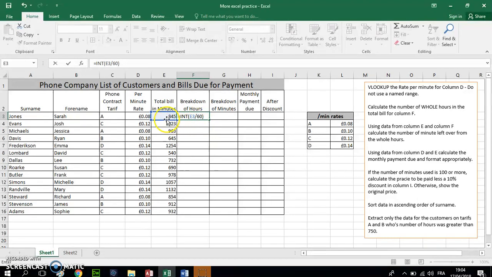The second thing you're expected to do is actually read what the table is showing you, so that you can tell that this here is the total bill in minutes. Therefore, to do the breakdown of hours, I need to use this data here. So don't just assume that you get given every instruction. Sometimes you actually have to read the tables to figure out what it is that you need to do. So this should give me my whole numbers of hours.